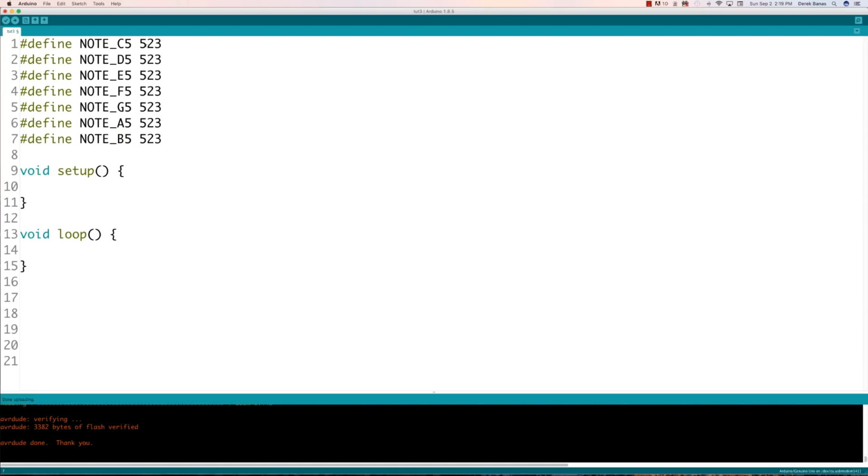So this is 523, this is 587, 659, 698, 784, 880, and 988. Okay, so we have those set up. Now I'm going to define some constants that are going to represent the ports that are going to be associated with playing these notes. So integer C5 is going to be equal to port 7. And then I need to do this for all of our other different ports that we will be using.